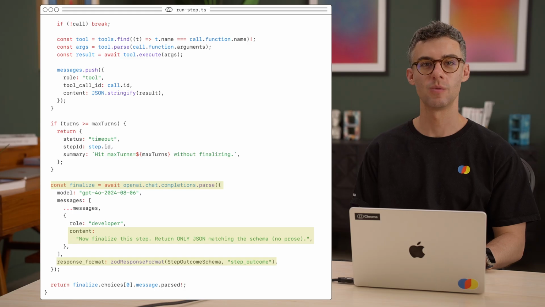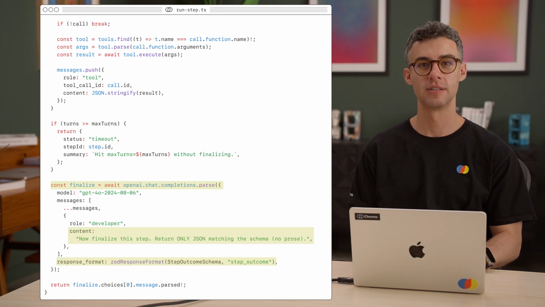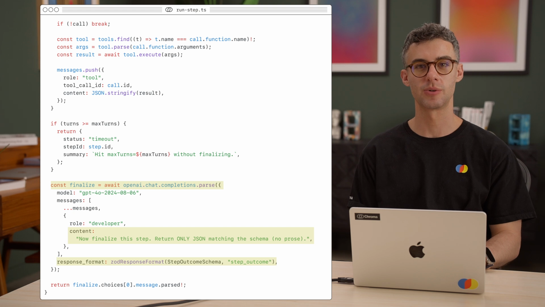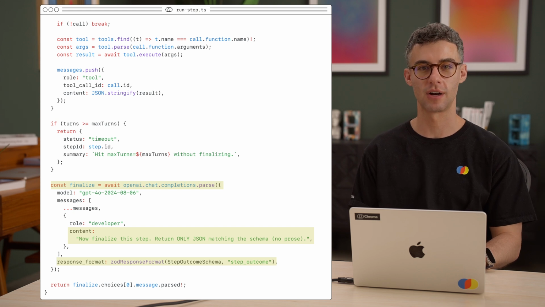Otherwise, let's make one more call to the model, asking it to summarize the results of running this step. We use structured output with the step outcome schema we defined and add a developer message telling the model to create a summary of our ongoing conversation.